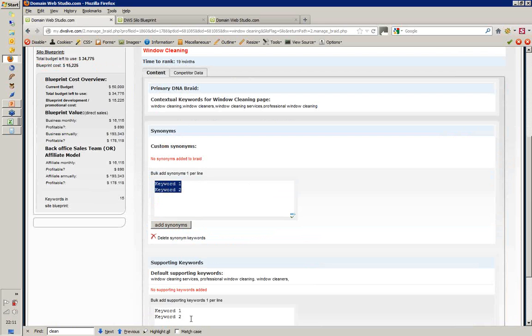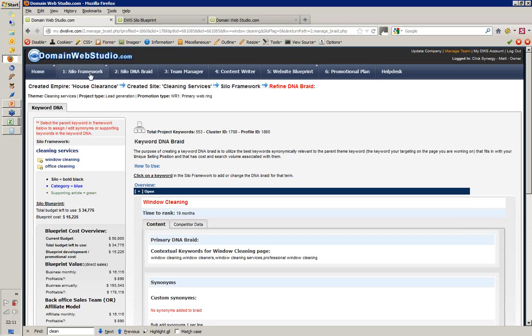We can just type in window cleaners, or London window cleaners, or Glasgow window cleaners, or New York window cleaners. Whatever you want to write, you can just type them in if you don't have them, and they'll bind them as synonyms. So that's the first part of the story.